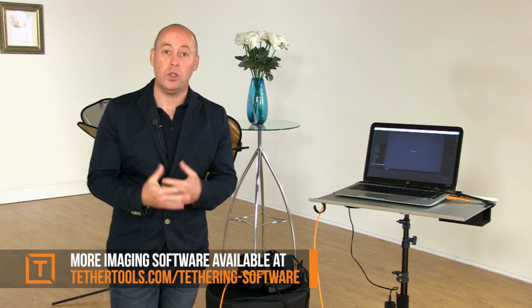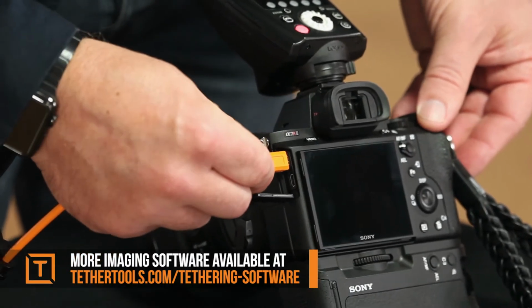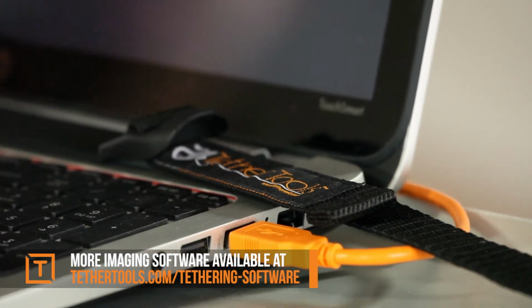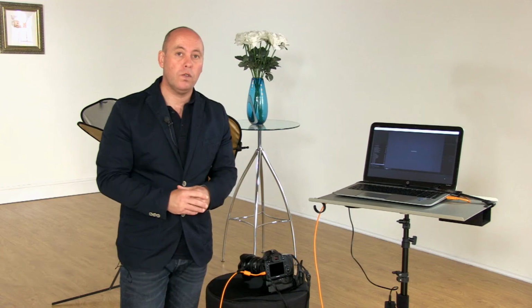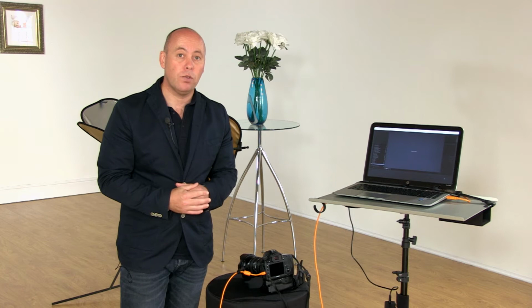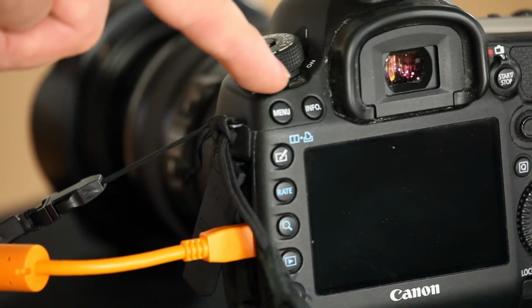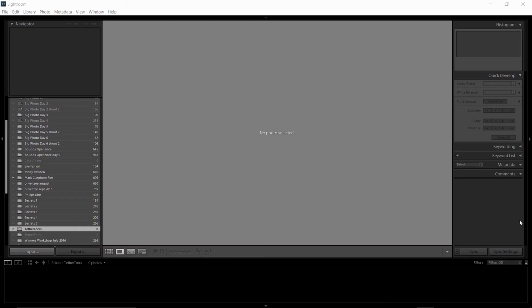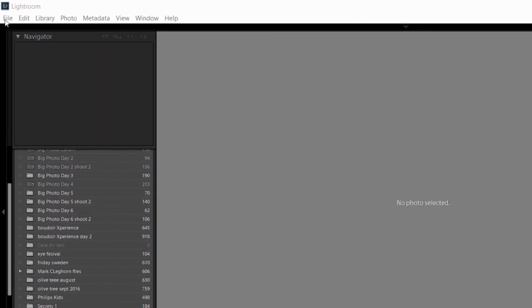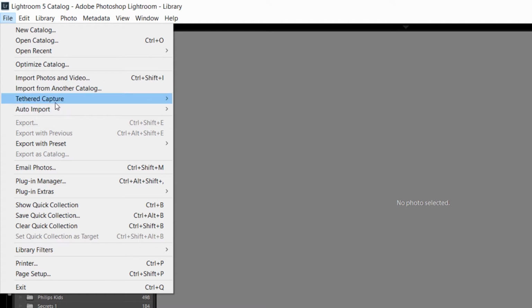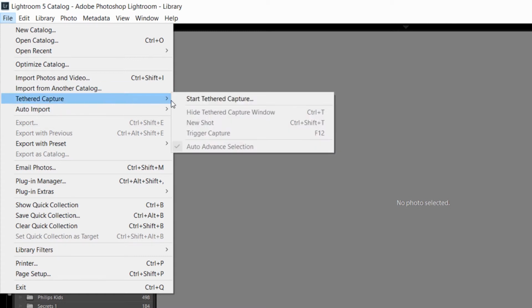So plugging our cable to the camera all the way through to the computer. So let's jump on over to Lightroom and let's get it set up for tethering. So when we're in Lightroom, what we need to do is go to File once we've opened it. We'll come down to the Tether Capture and we're going to do Start Tether Capture.